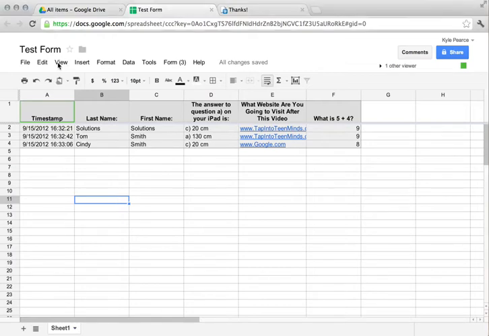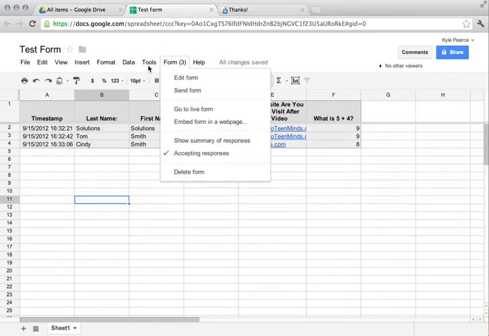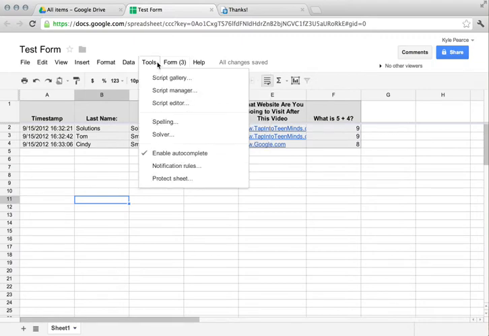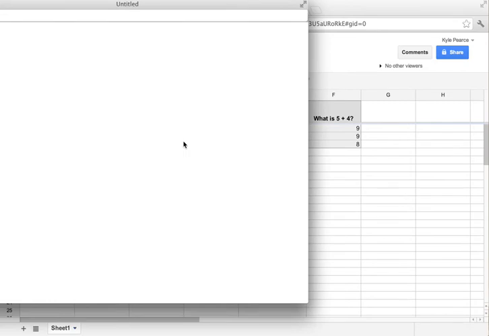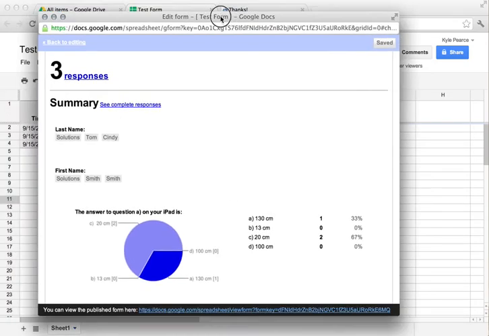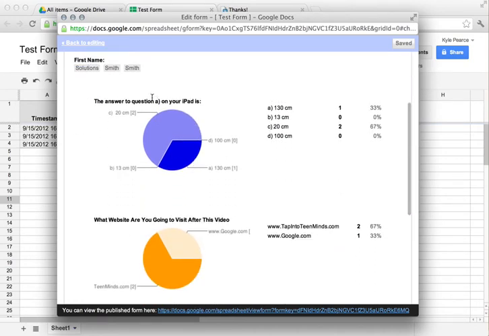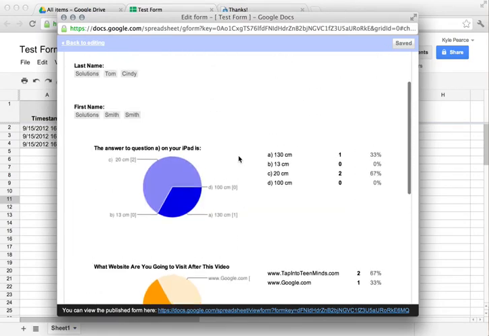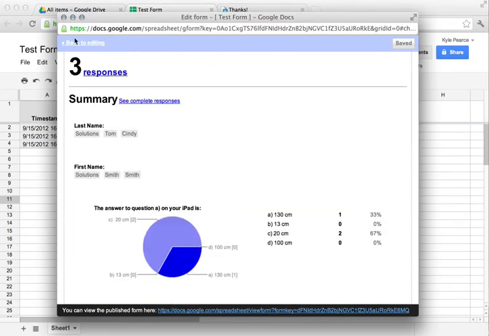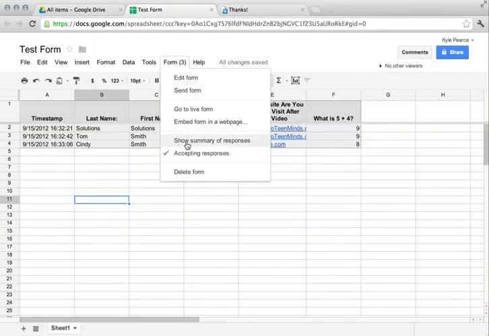So something else we can do here, sorry, under tools is where we're going to get some scripts going. But also here I could show a summary of responses. So currently I have three responses. It shows me the names, and it also shows me some graphs and some information. So it's nice that really quickly you can see how things are going even before you actually edit. So I'll get out of that. Once again, that was under form and show summary of responses.